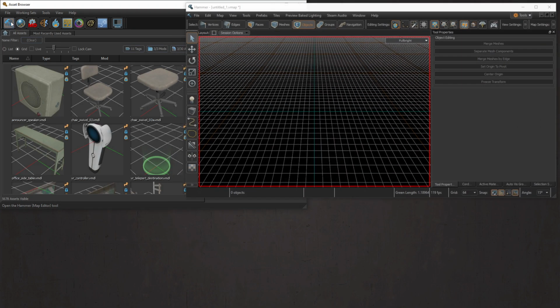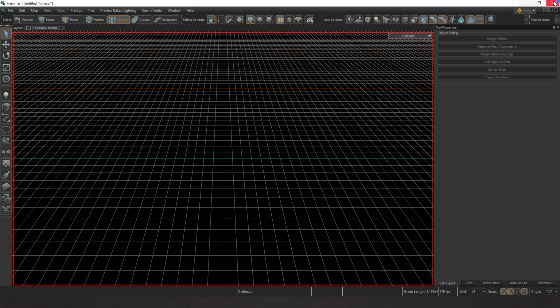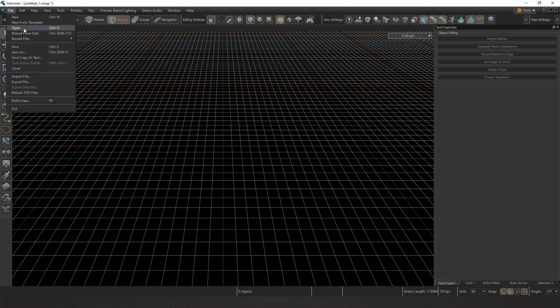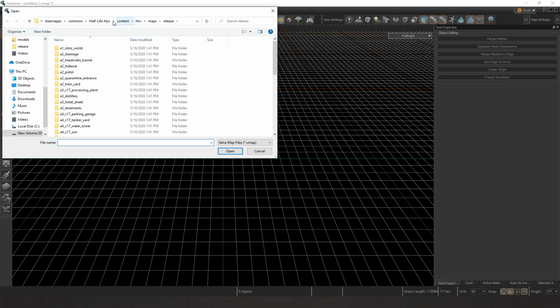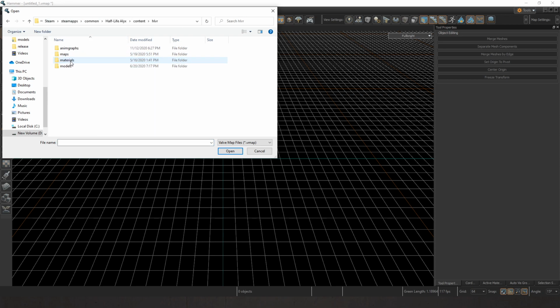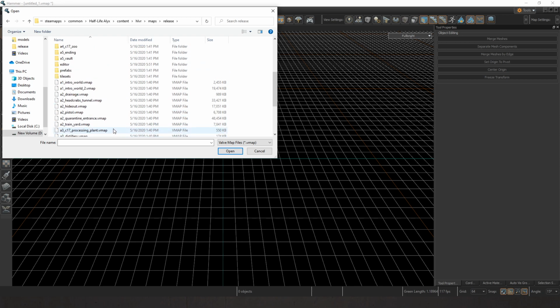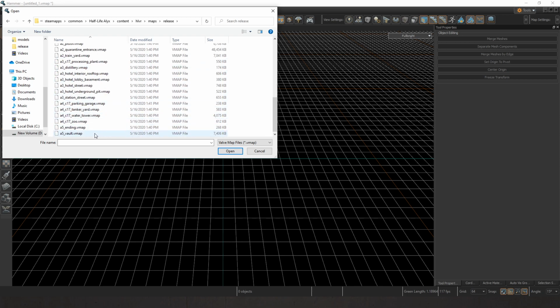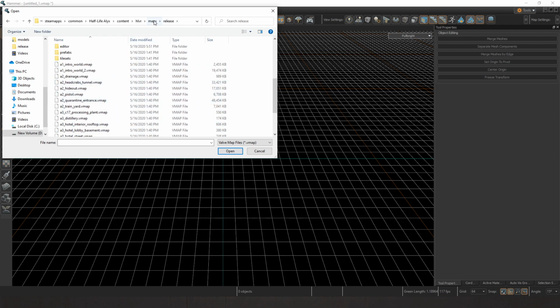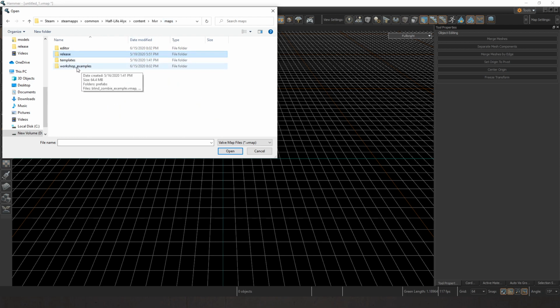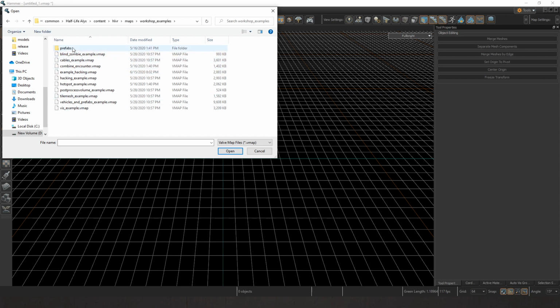So first of all, we're going to load the editor right here. And what I'd like to do before we even get started making a map is just come over to here, content, HLVR, maps, release. These are all the default maps. It's very important to know where this folder is and to take a look at these maps. We're going to do that in just a sec, but I also want to show you this workshop examples. Got some really useful stuff here.